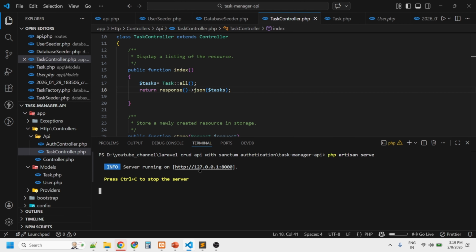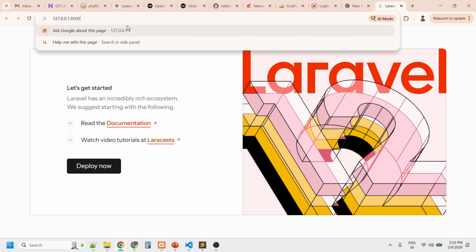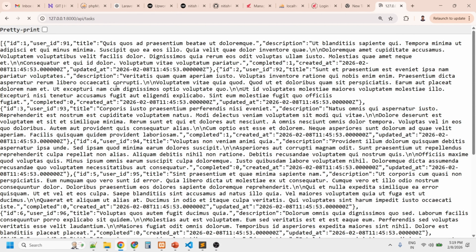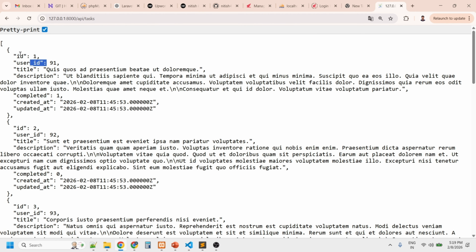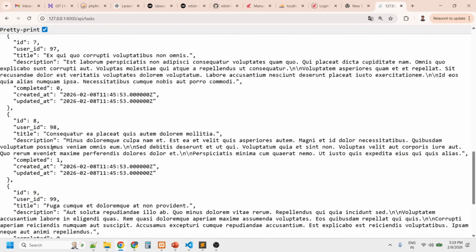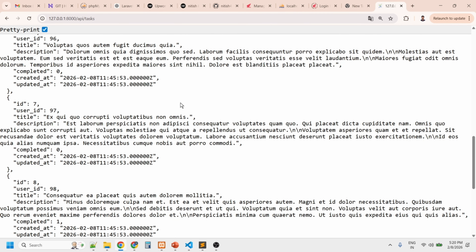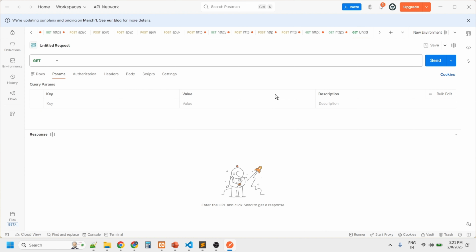So when I click on this, it will open in my browser. In the browser I am going to hit API tasks, and when I hit this, you can see the records are coming: id 1, user id 1, all the records are coming in JSON format from our database. If you want to run this in Postman, I'm just going to open my Postman.